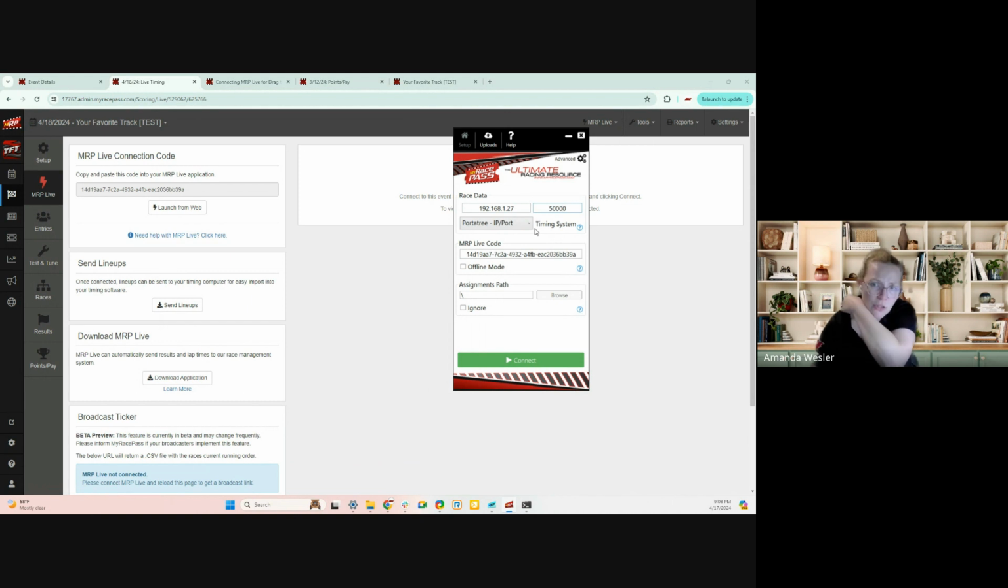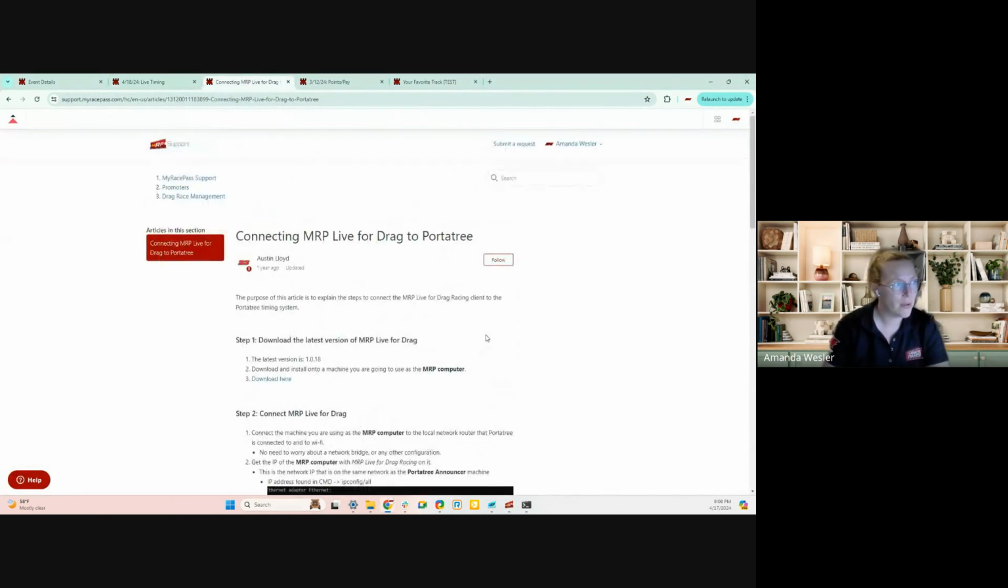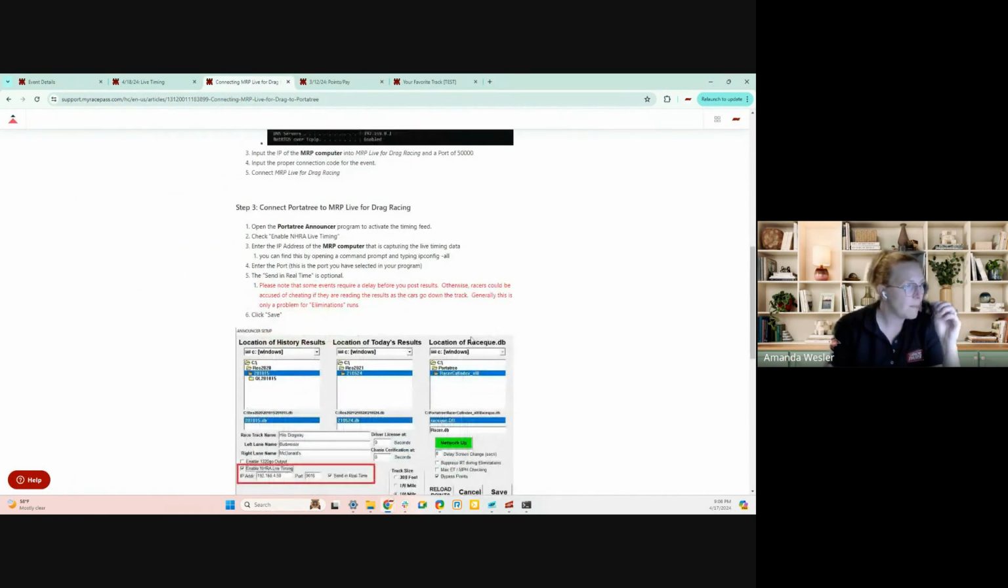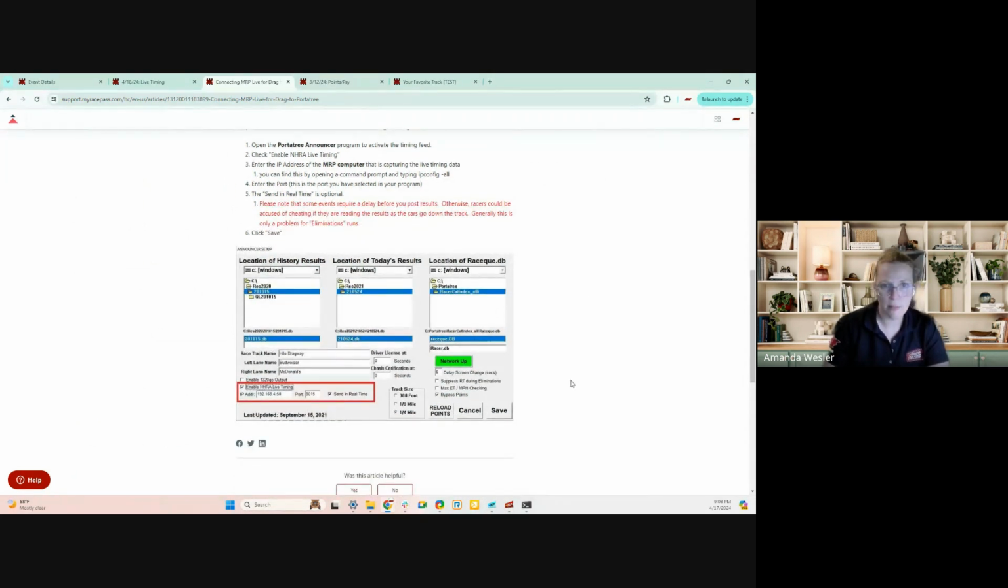Portatree announcer screen. I'm going to show you, we have a really nice help article that explains this as well. You're going to open up your Portatree announcer program. It's going to look like this in the beginning. Down here in the bottom left, there's a spot that says enable NHRA live timing. You're going to check that box because we're doing live timing.